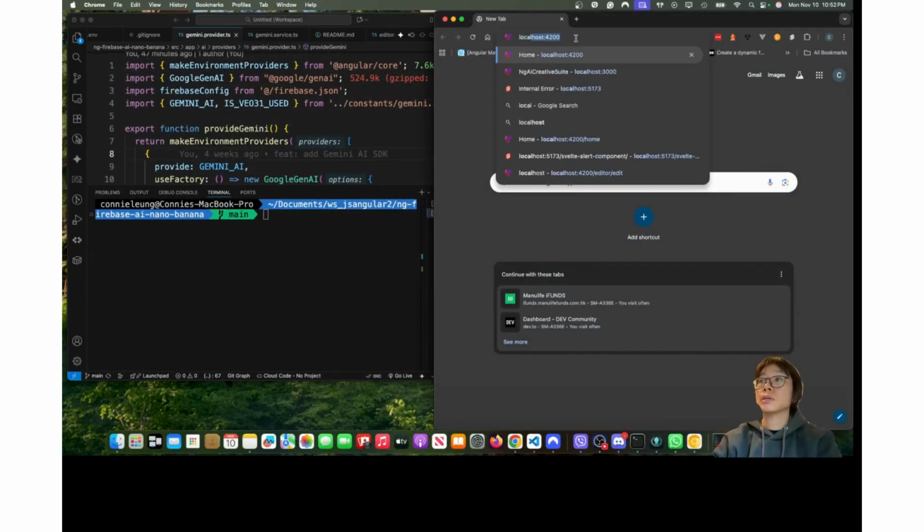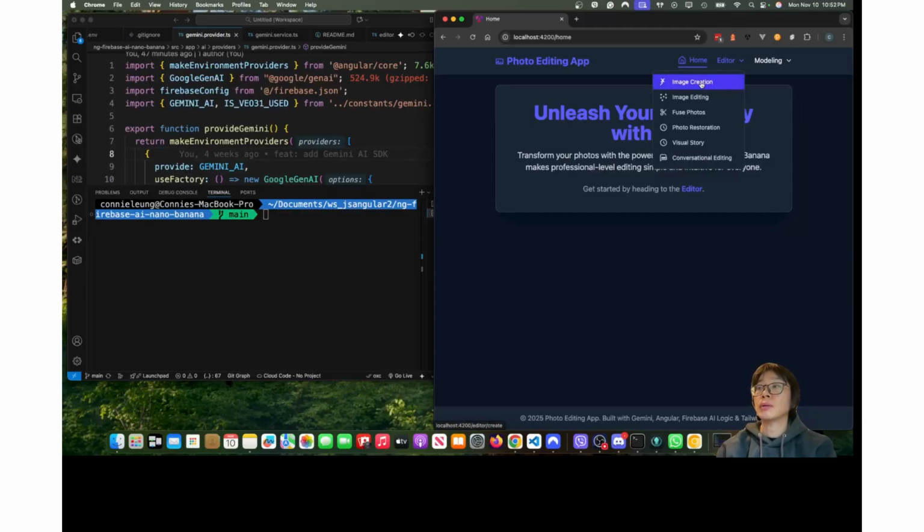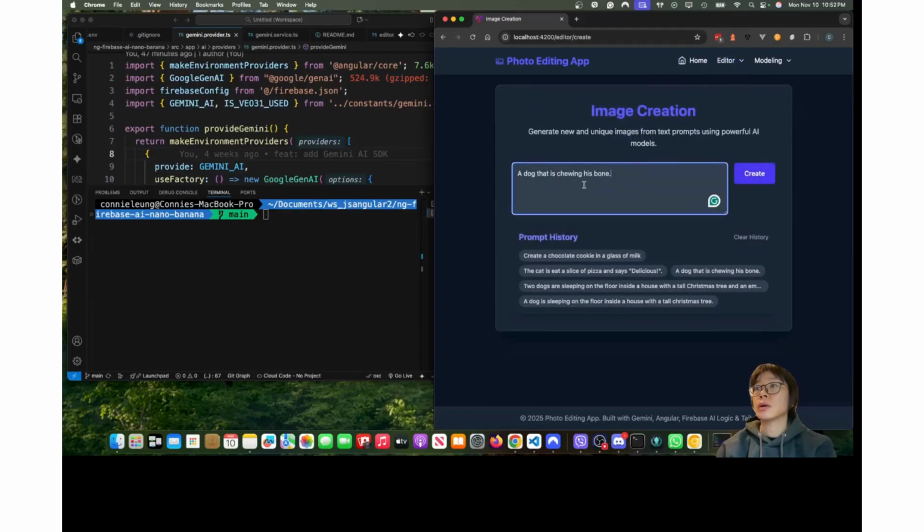So let me introduce my demo app. It runs on localhost port 4200. It has a navigation bar with two menus, and the editor menu has image creation, where I can type a prompt in the text area. Click the create button to generate an image.